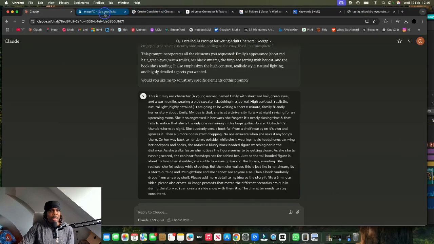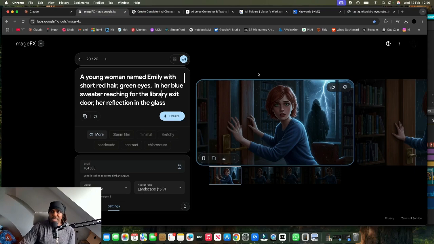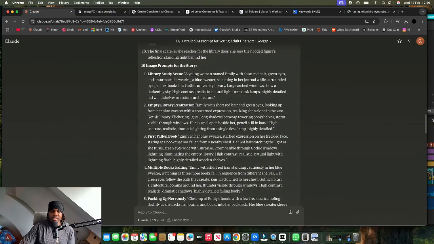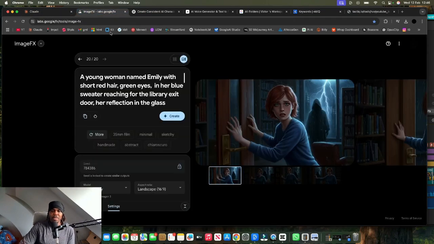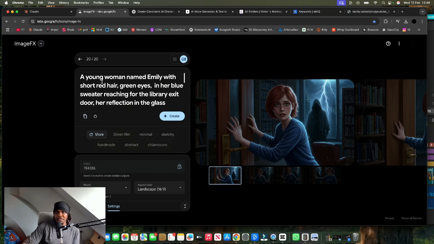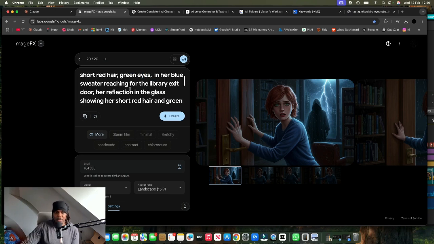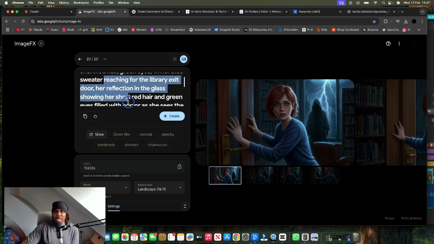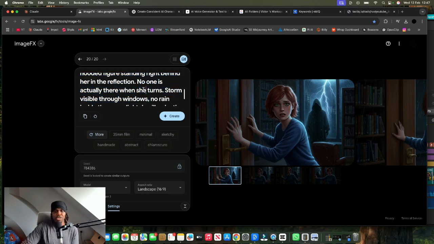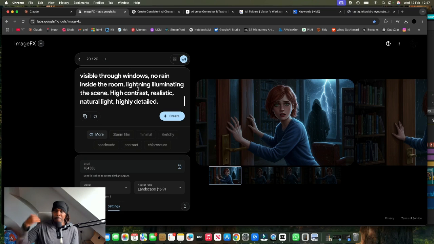I then went ahead and created all the different scenes, literally copied all of these individually. Each one came back into Image FX, made sure that I leave the base of the prompt here. So that first area is always going to be Emily. She's always going to have short red hair. She's always going to have green eyes. And in this particular story of mine, she's wearing a blue jumper. She's in a library at a university. And then from there, in terms of the action that she's taking, that's where it starts to change. In terms of the expression she's got on her face, that's where I added more detail to each individual image.